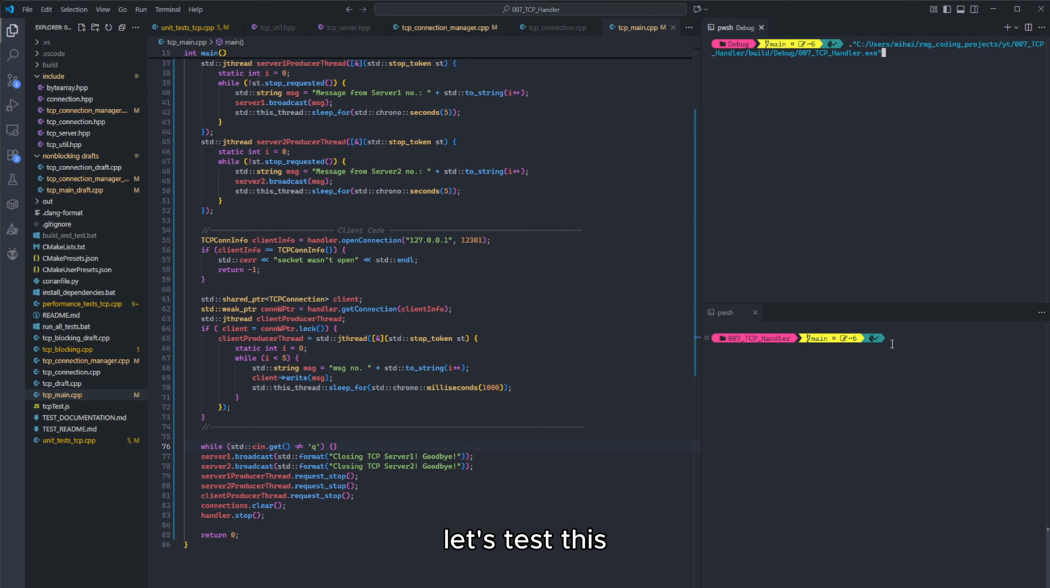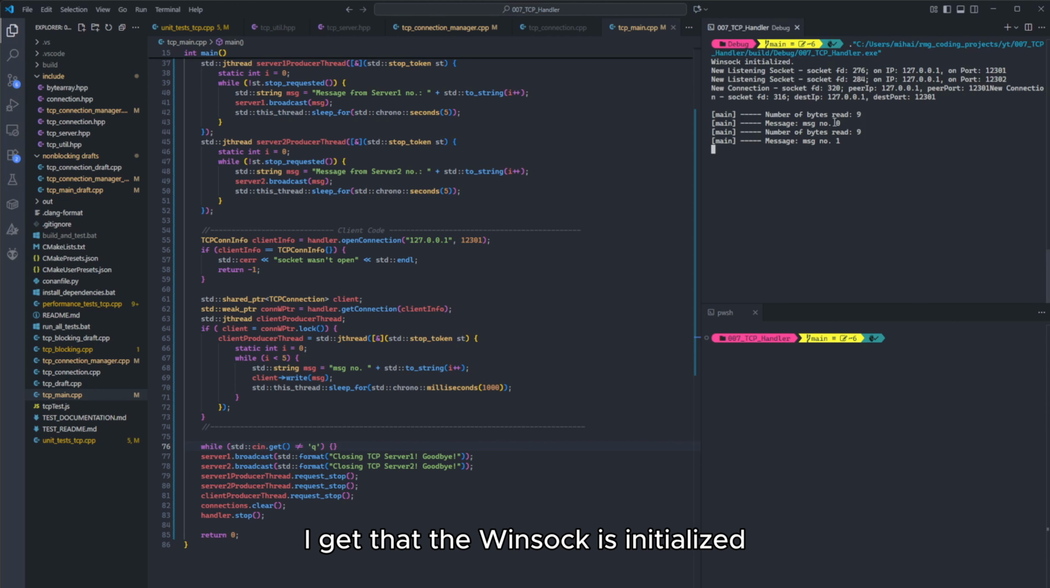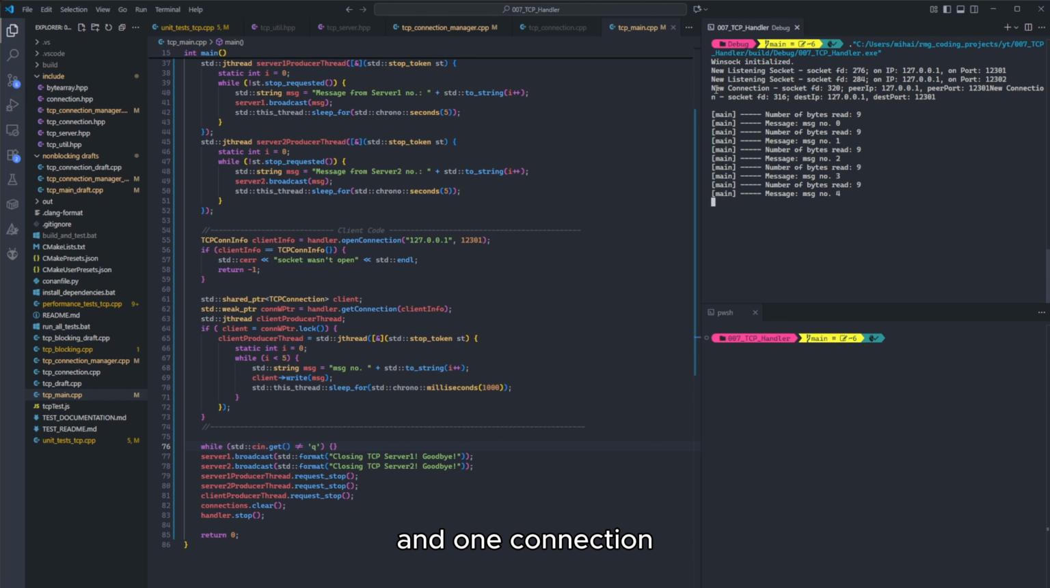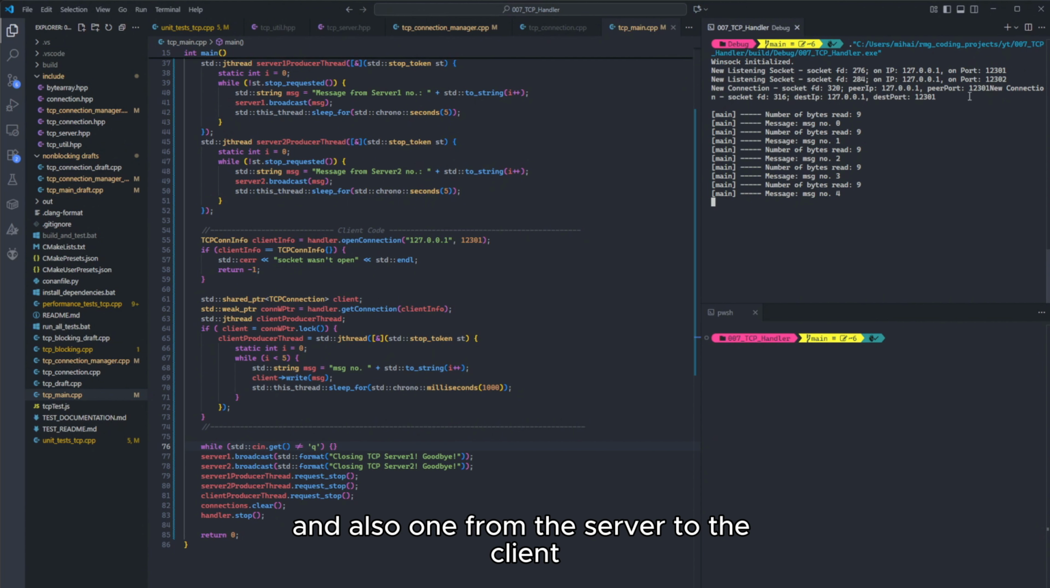Let's test this. So I start the application, I get that the WinSock is initialized, I get 2 listening sockets because we have 2 servers, and 1 connection from the client that we just created in this application through the server, and also 1 from the server to the client.